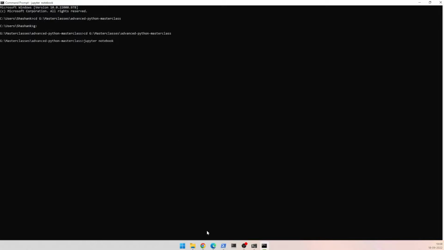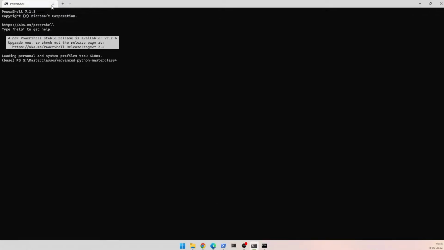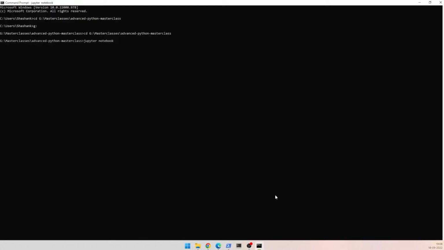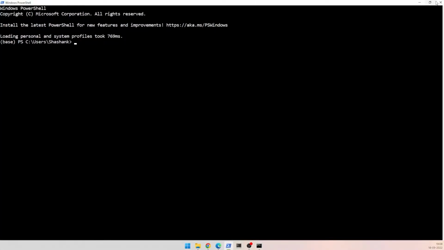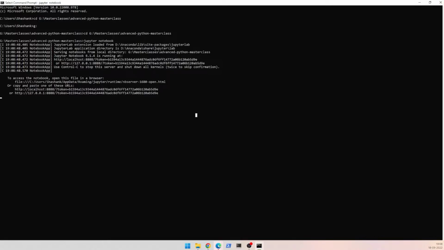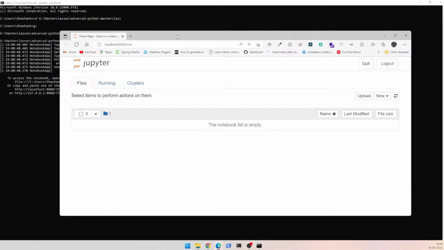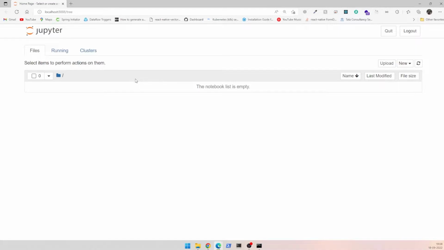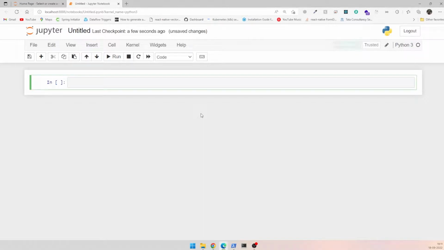Let's give it a couple of minutes to start. Meanwhile, I'll close the other terminals. Okay, it started and it opened one tab in my browser. So this is what Jupyter looks like. Go to new, click on Python 3. It will open one file for you. It will look something like this.